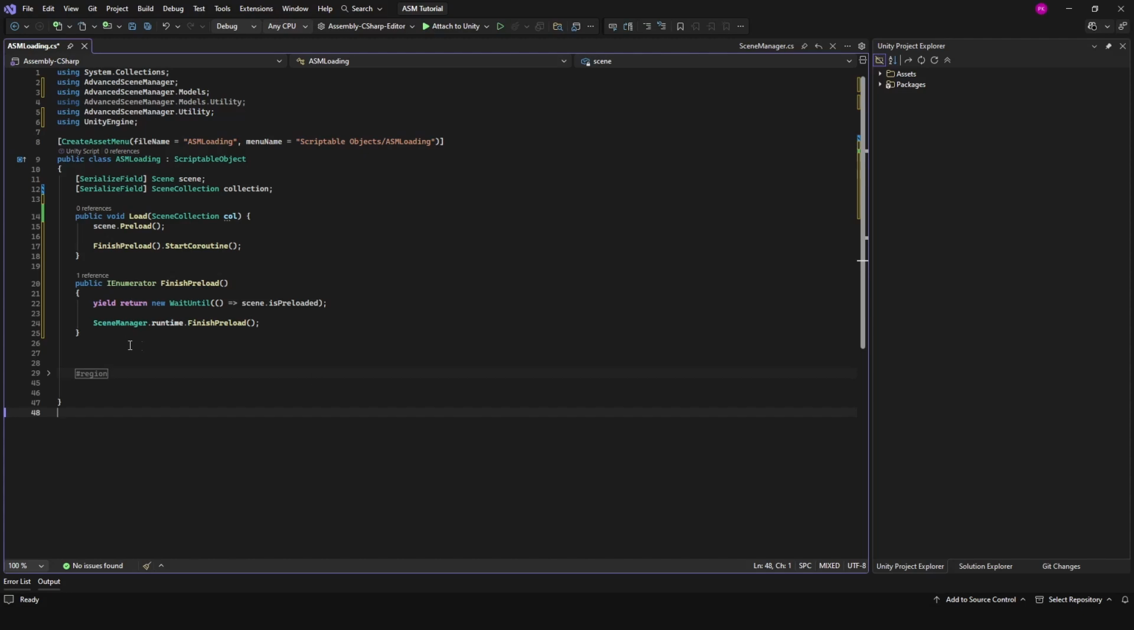This is best used with coroutines or awaitables if you prefer that. If you're using coroutines, use our start coroutine to prevent a coroutine from being cancelled, if you do this in a mono behavior. By Unity design, you can preload multiple scenes at a time and add more to preload, but no scene can be activated independently.